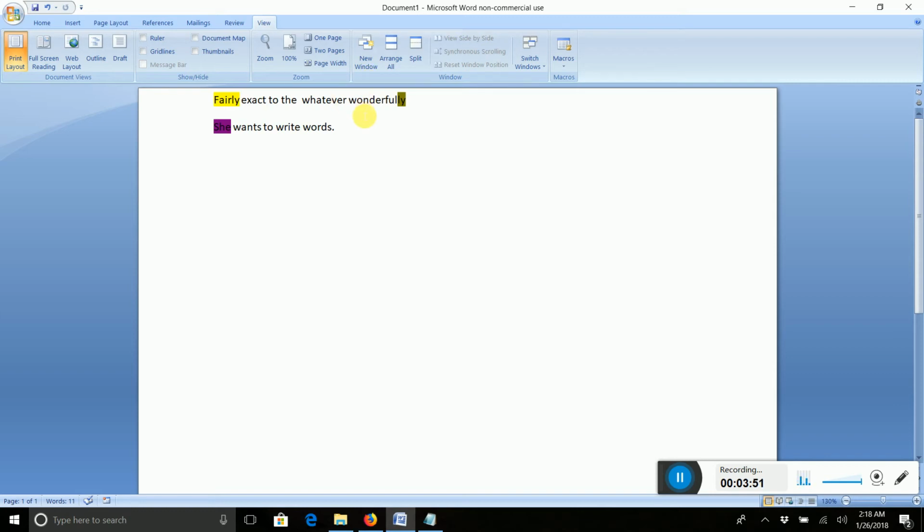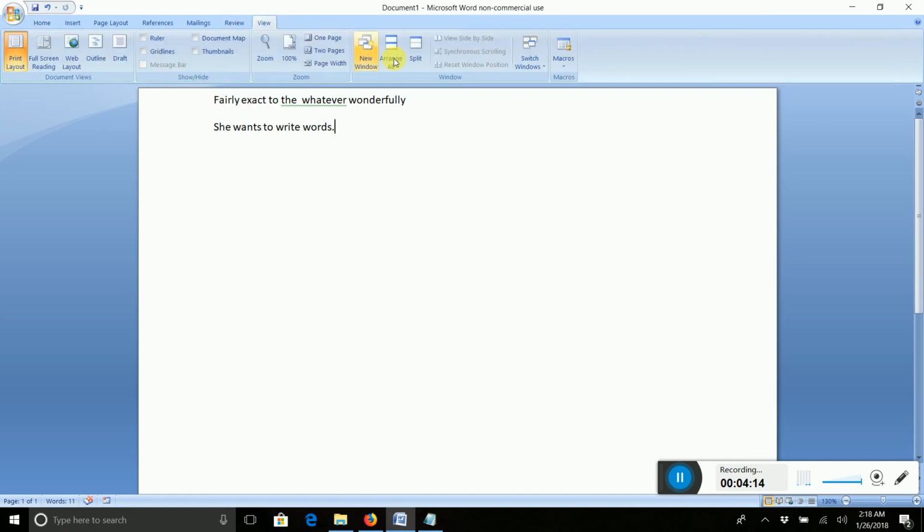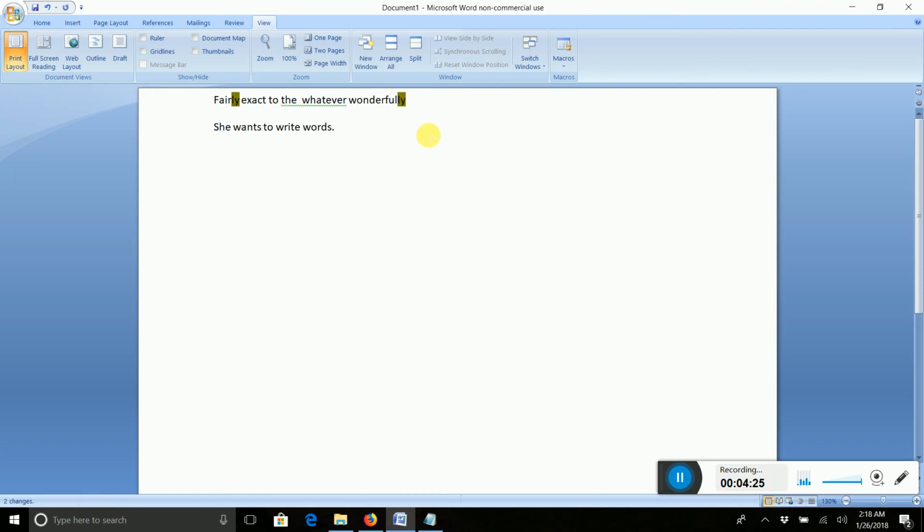Now once you've finished editing with your weasel words, if you don't want to take out fairly or she, just leave it alone. And then you're going to Select All or Control A, and then you're going to come over here and take off all the highlights, and then you can get back to writing like normal. So that is how you use the weasel words that you've already inputted. You go to View, Macros, choose the one you want to run, then edit it however you want. Once you are done, Control A and unhighlight everything, and you are back to writing normal.